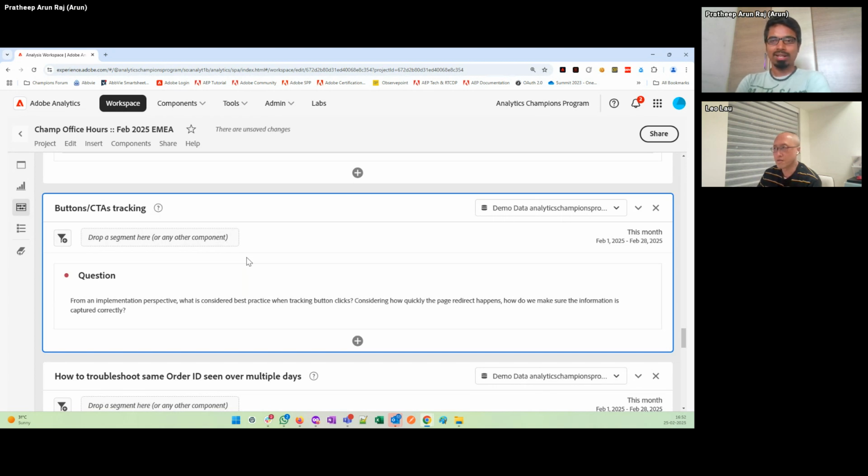We use some data element, capture it, and then pass it to the next page and ensure that we grab it in your page view call. If at all we want to send it as a separate call, that is also fine, but usually in the next page. But while we are capturing the next page, we should ensure that the previous page name is captured, so that you can attribute back.